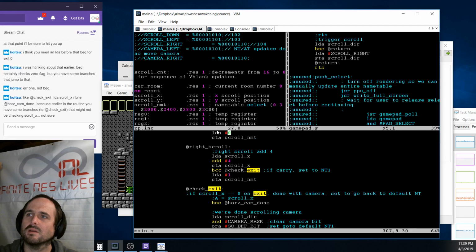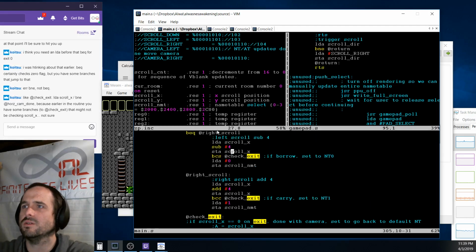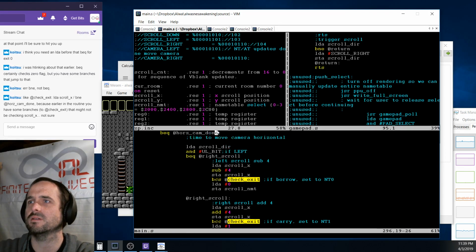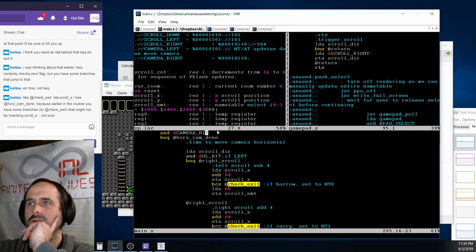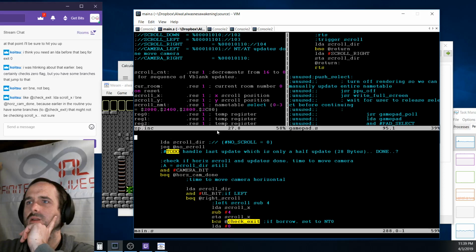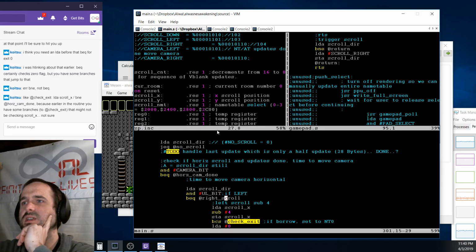Yeah, so did I have other ones? Yeah, it's just these 3. So let's just look through this again. Here I only enter this code if camera bit is set, because I load scroller, jump if equal. I AND camera bit and I branch if equal. So if the camera bit's not set, I'll jump through this.